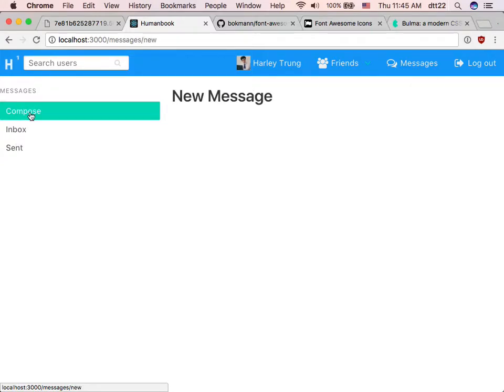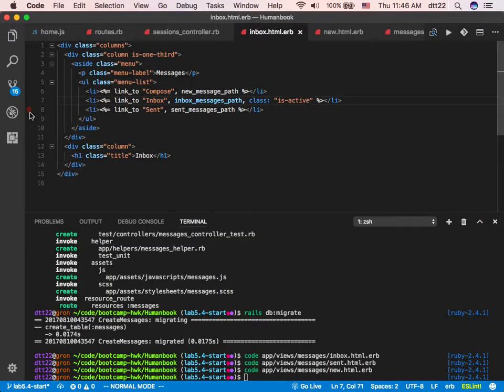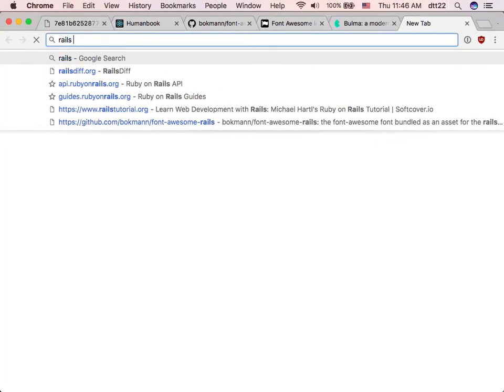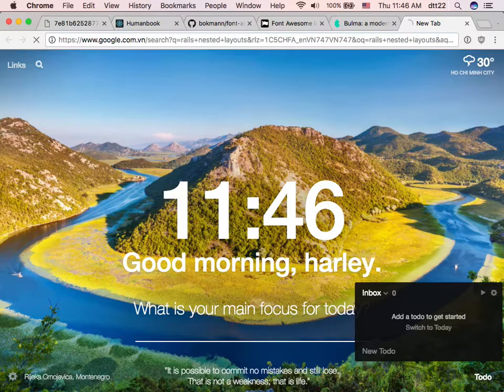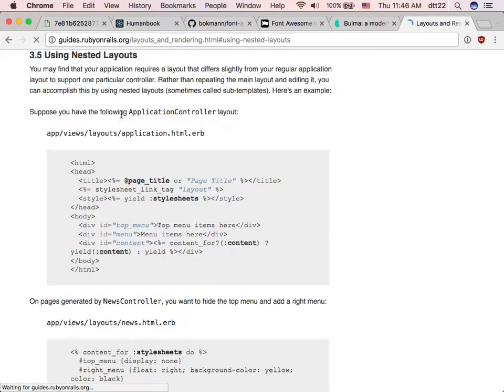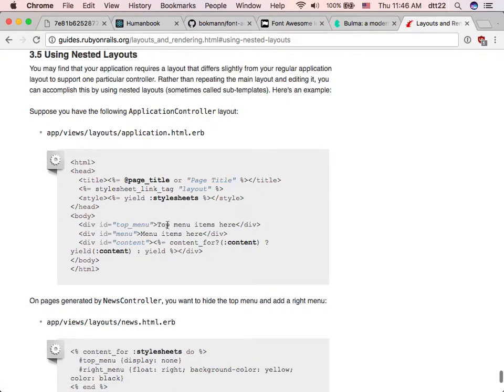If you don't mind, could you do it by putting that in the layout and then just putting in the logic? Exactly. Because I was trying to do that for the homework, but I didn't have time. So nested layout is what I need to do next. Rails nested layout. I think you might be able to find it right here. The Rails guide. The idea they tell you, you could just follow this, to be honest.